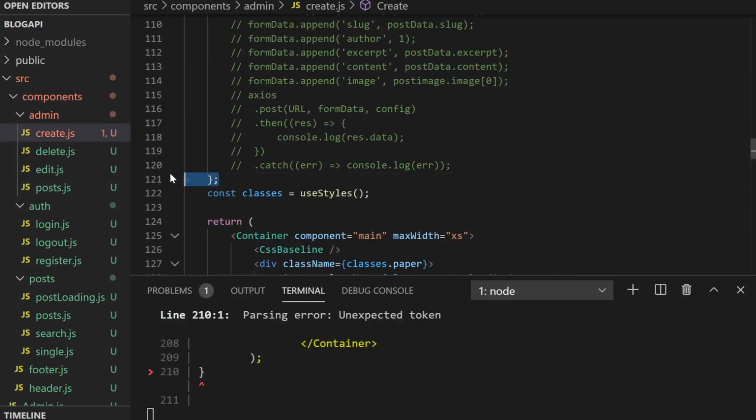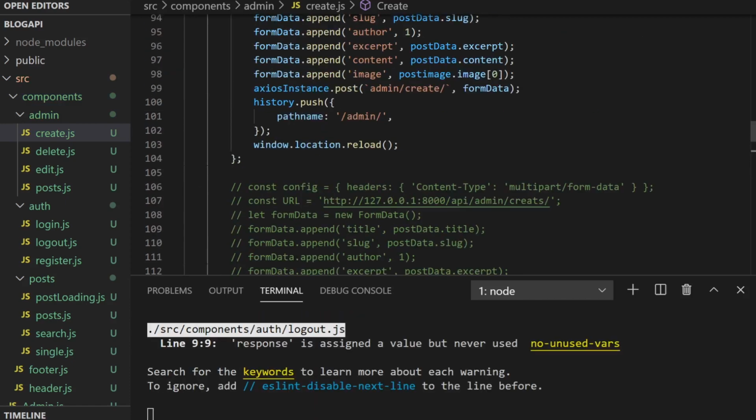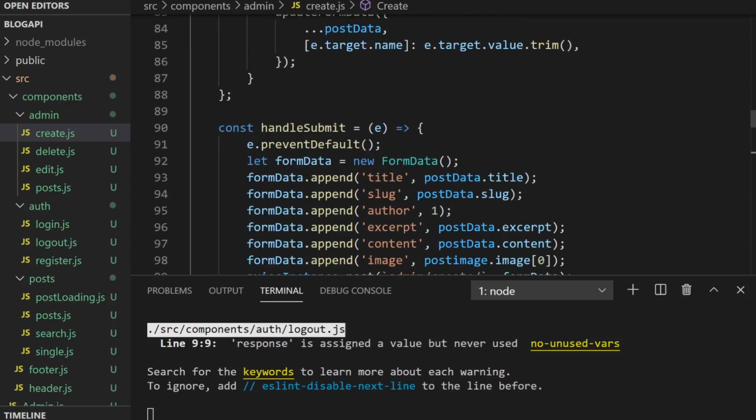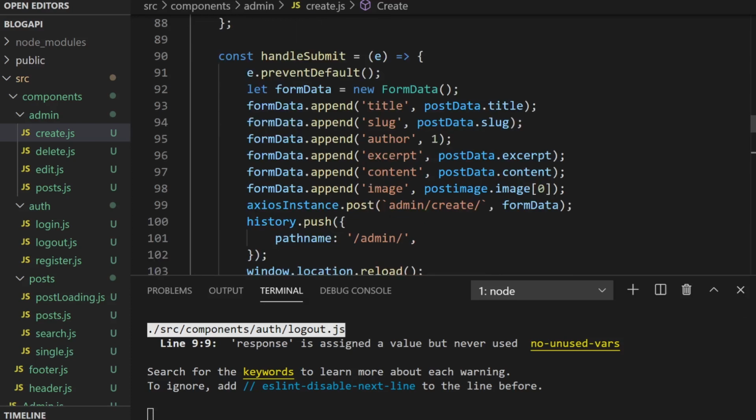If you're wondering why I'm not using shortcodes on my keyboard, it's because I've got this weird keyboard setup. So you can now see that we have a new way of doing this.